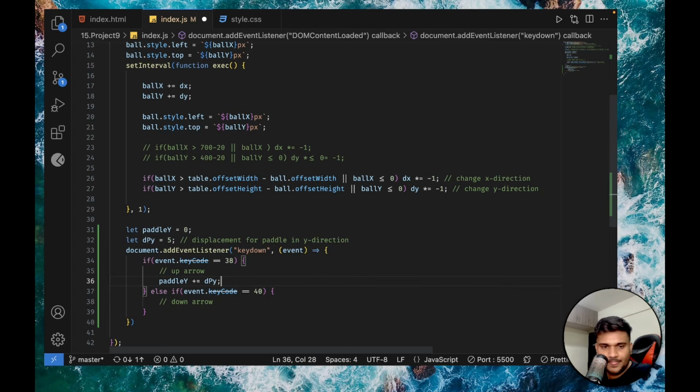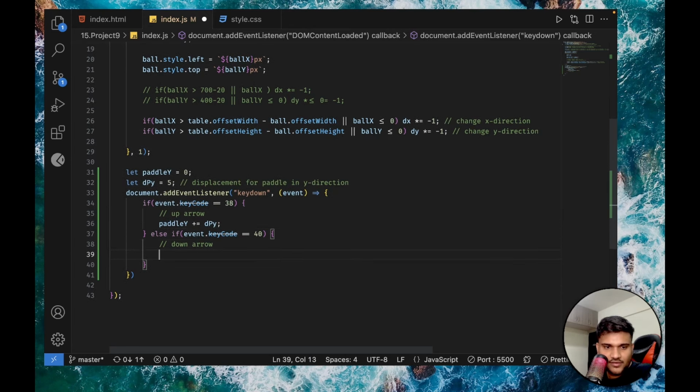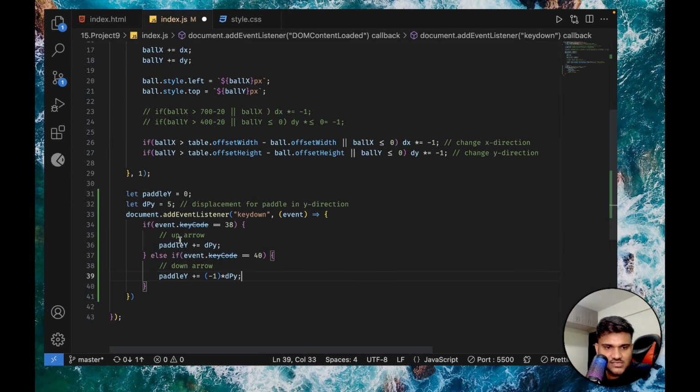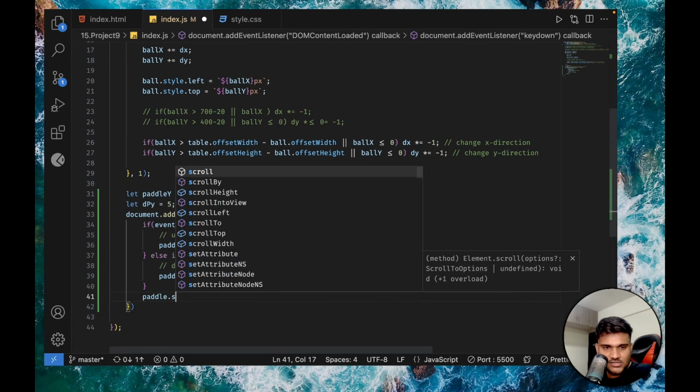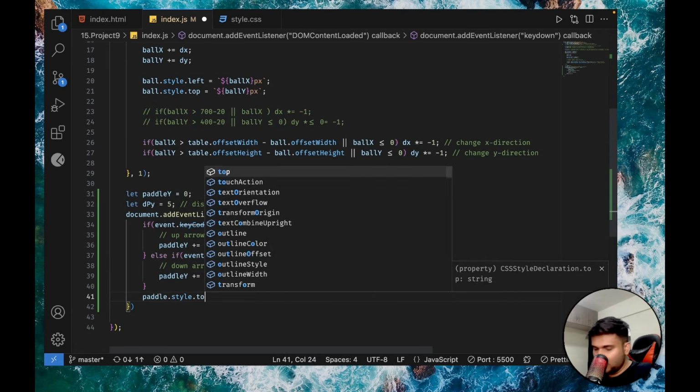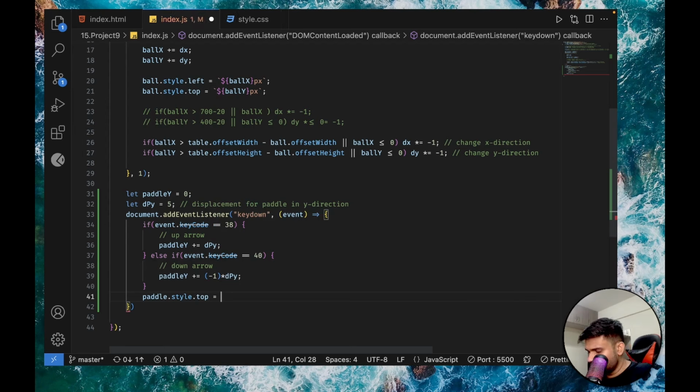Right. Otherwise, paddle Y plus equals minus 1 into DPY. And every time I will say paddle.style.top equals paddle Y pixels. Let's do it.